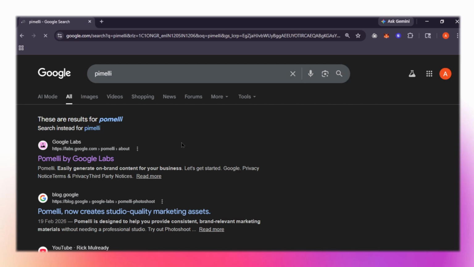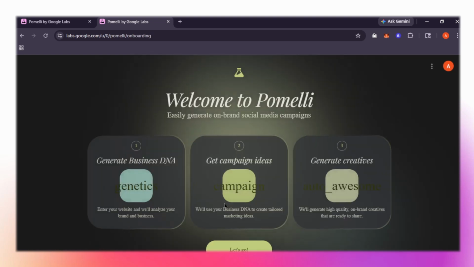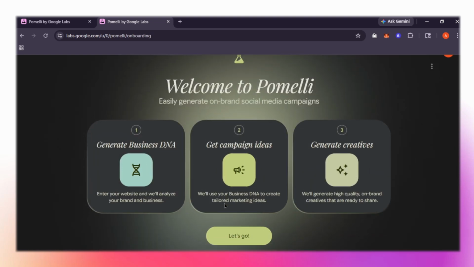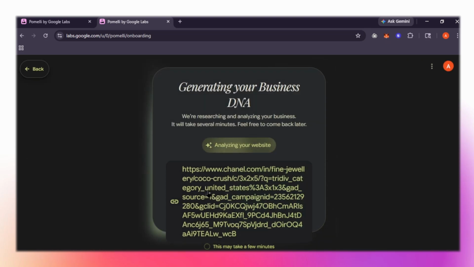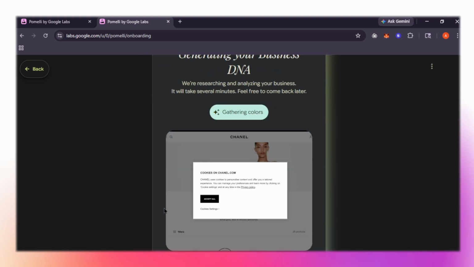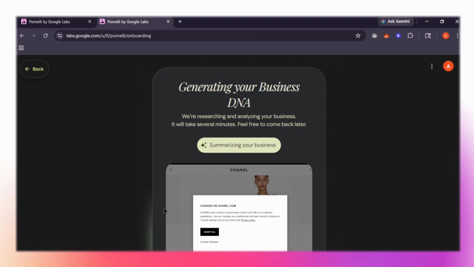Let's start by going to the Pomelli website. First, click on Get Started and sign in to Pomelli using your Google account. Once you're inside, Pomelli will ask you to enter your business website. Simply paste your website link here. And now, Pomelli begins analyzing your brand. This step might take a few seconds, but what's happening in the background is actually very powerful.